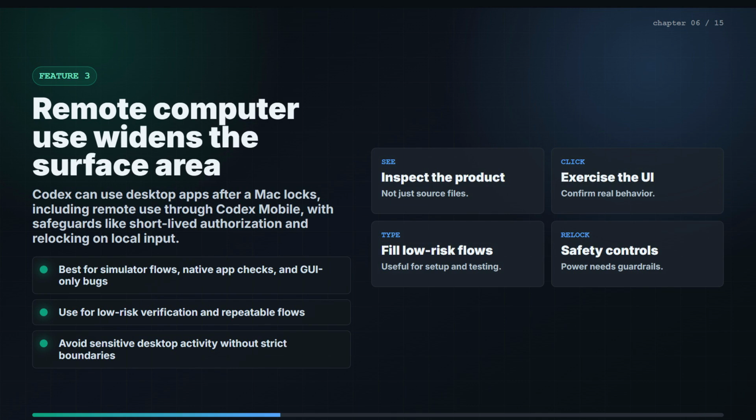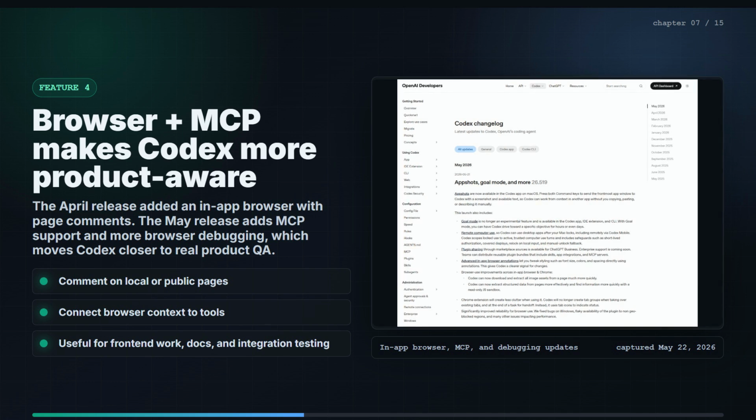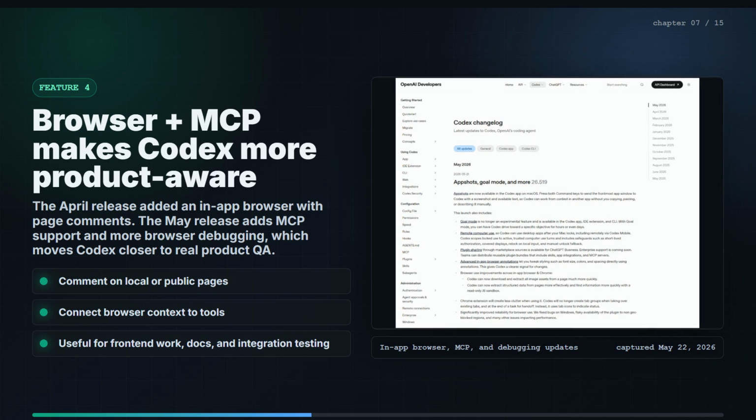Fourth, browser and MCP support. The April release added an in-app browser where you can comment on pages. The May release adds MCP support to that browser and improves debugging. This matters because modern coding work depends on the running product, not only the repo. Codex is getting better at connecting code changes to what users actually see.